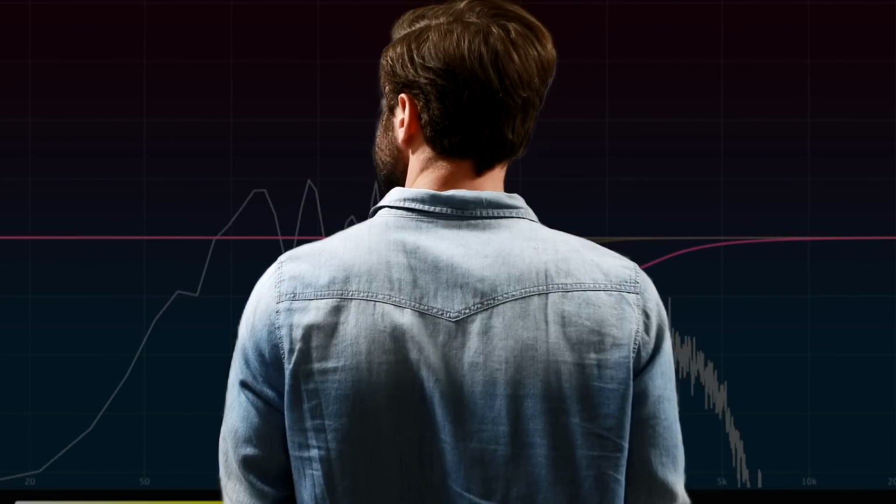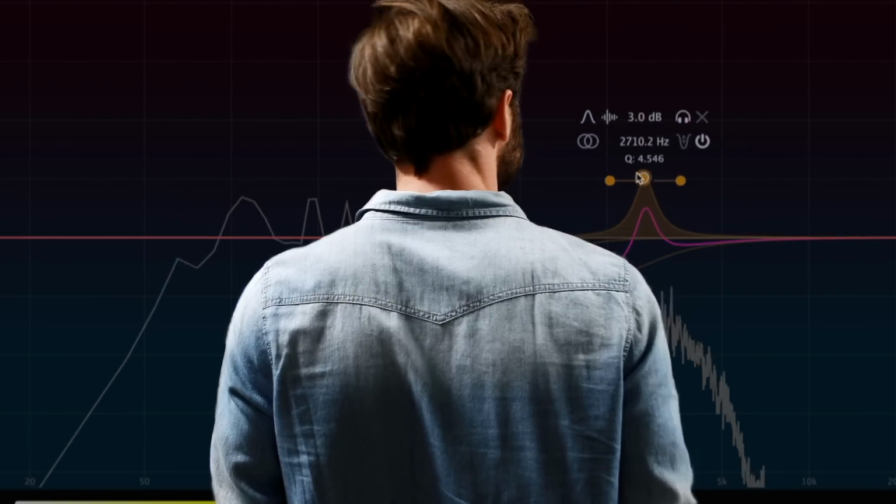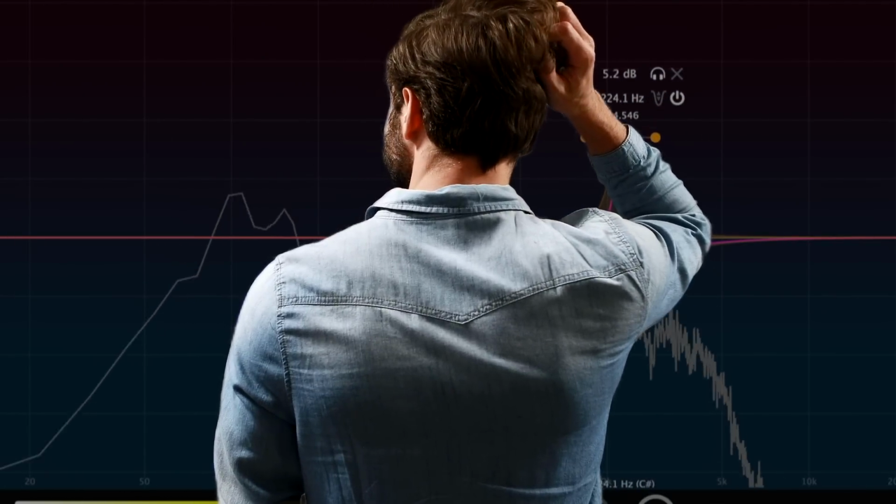Have you ever done a surgical EQ cut and felt like it was creating more ringing frequencies than the one that you started out with? Well, there's actually a scientific explanation for that.